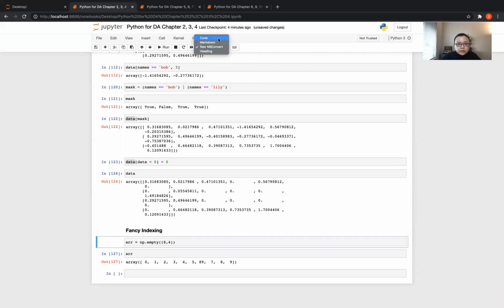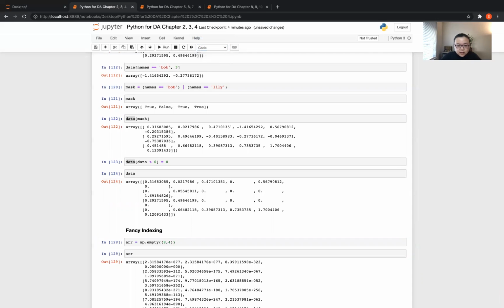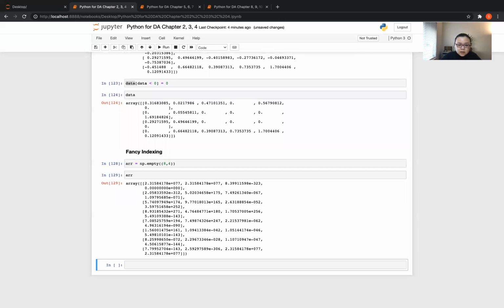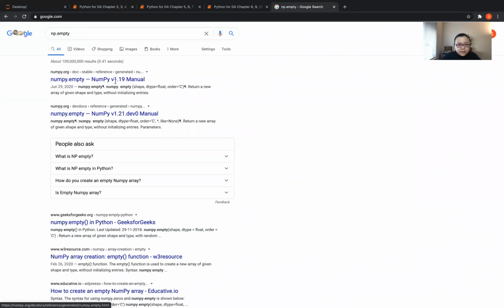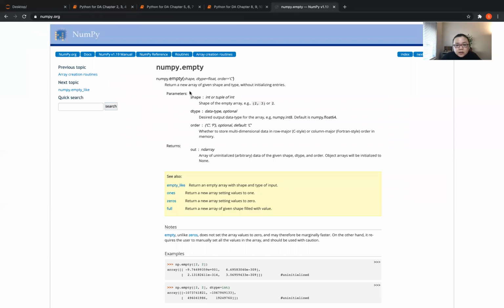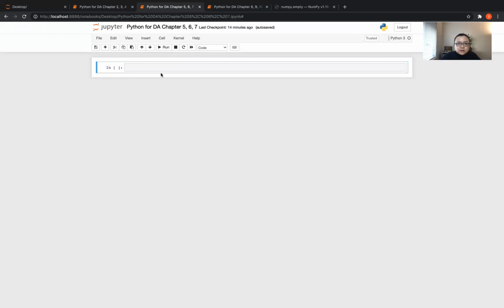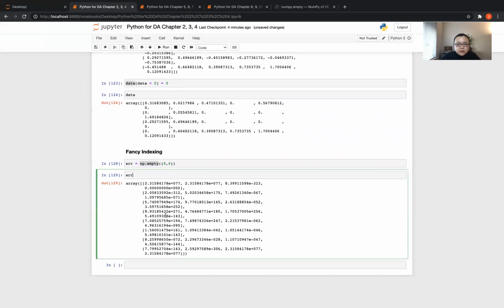Okay, we didn't run anything here. So I think for empty, it's not all empty values, right? There must be something in there. So let's check it. We can see it returns a new array of given shape and type without initializing entries. So it's kind of a random array. Okay, so let's check it out.